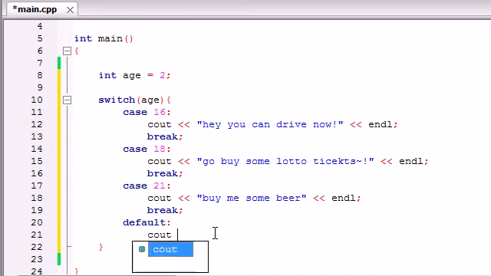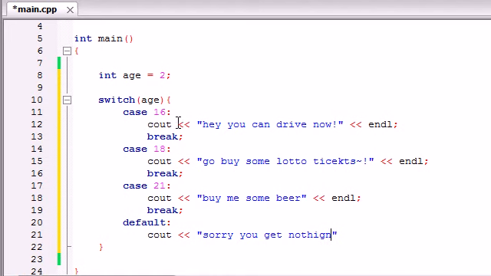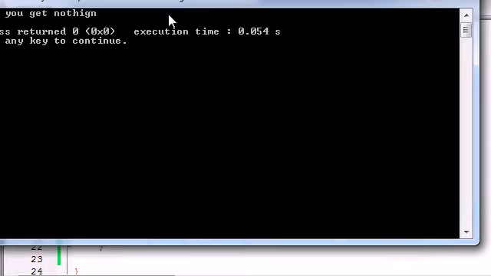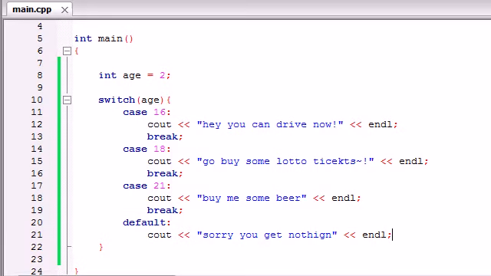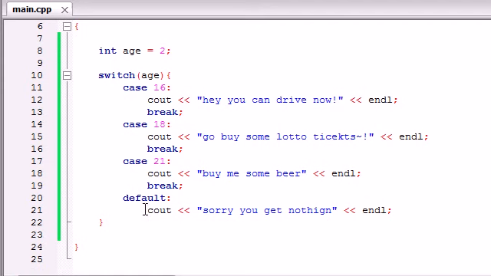By default we'll just write cout, sorry, you get nothing, because 16, 18, and 21, that's where the important stuff happens. Everything else is just a birthday. So let's go ahead and end that line. And one thing you might notice, whenever you build and run this, you're saying, all right, sorry you get nothing because you're 2, but before you go ahead and build and run this, why didn't I add a break at the end of default? And what exactly is break?